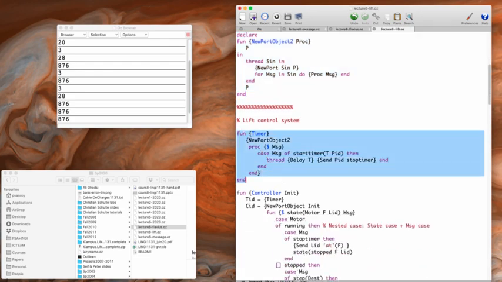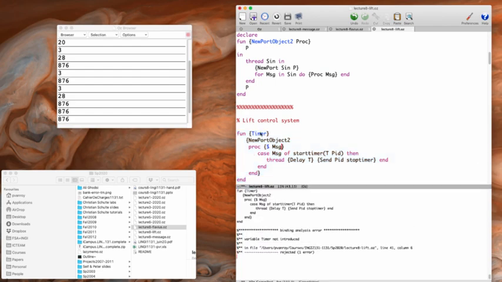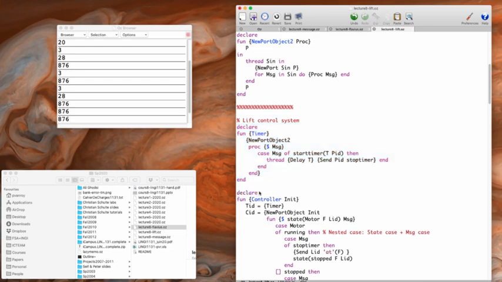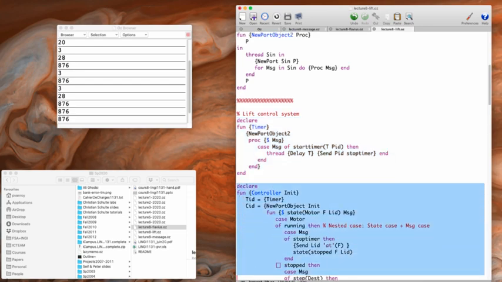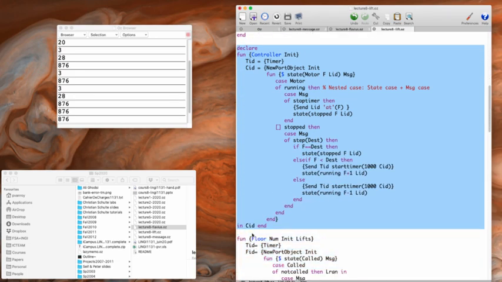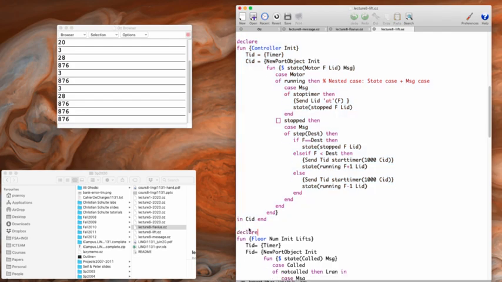Okay, I'm compiling the timer. Sorry, I have to do a declare. Somehow I removed the declare here. I sure hope there's no more bugs there. So, declare. I think it wants me to compile everything at once. Let me put a declare here. Let me define the controller now. Let me define the floor.